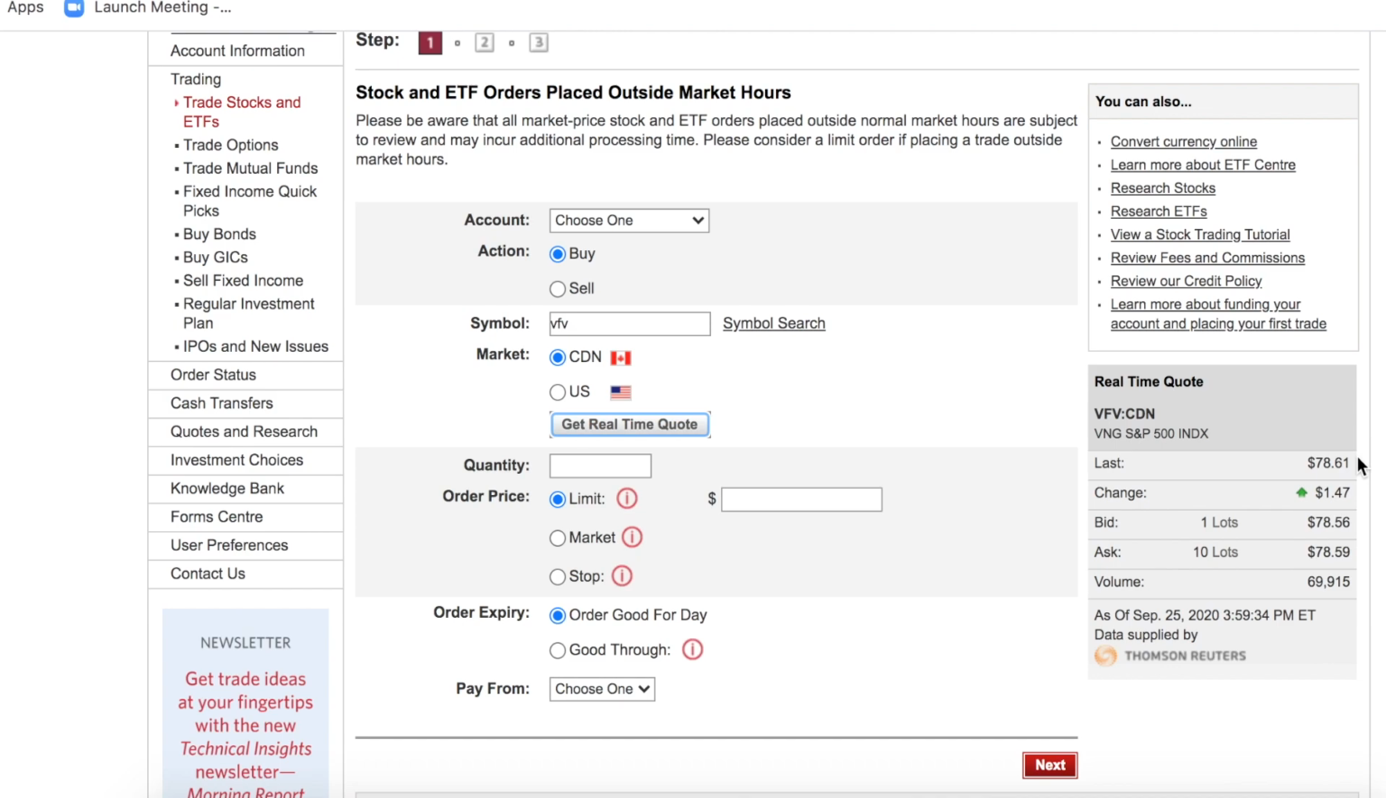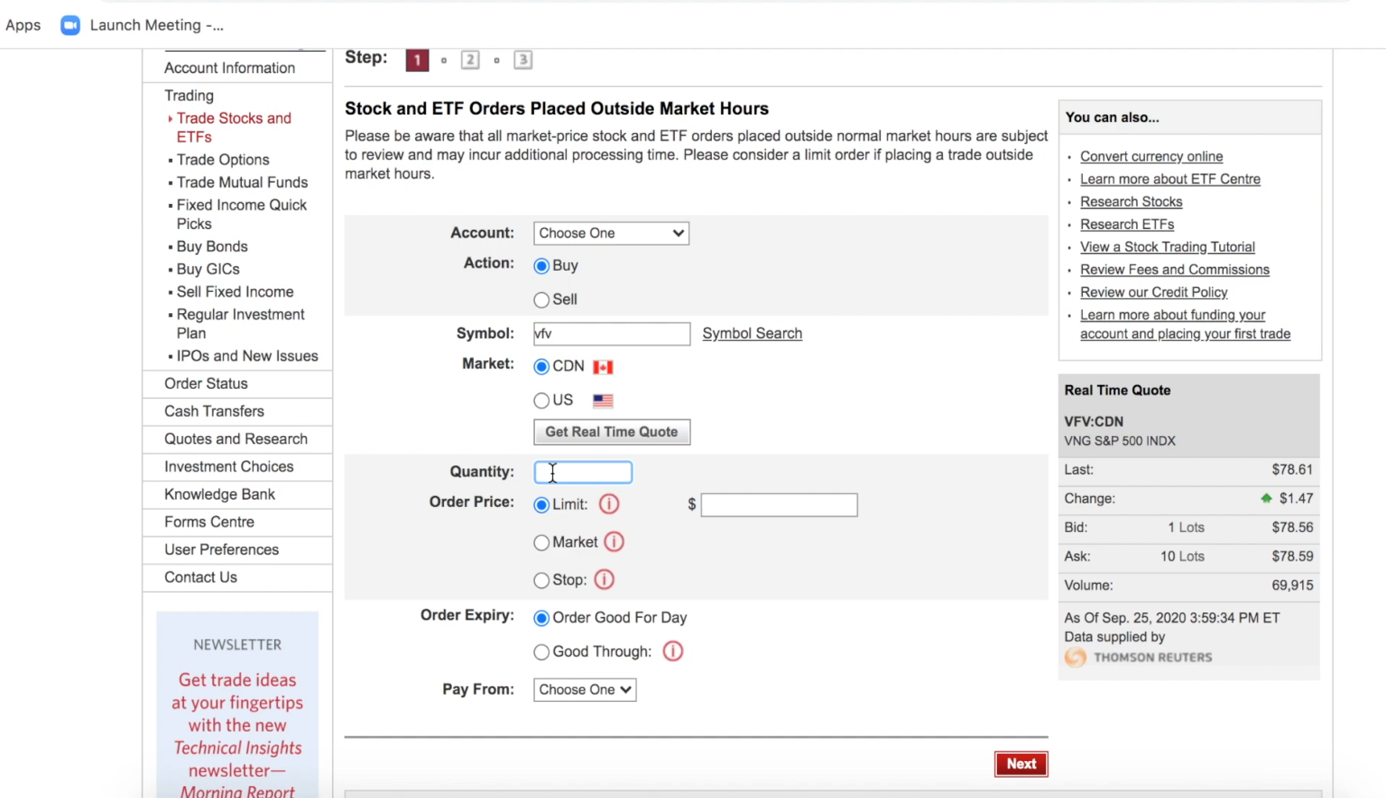Now, if you are doing this during trading hours, this number is going to be changing by the minute or the second, whatever, depending on whatever stock you're trying to buy. And this will tell you here the change versus yesterday. So is it up or is it down? And it shows you the bid-ask spread and the volume. So here you're going to click how many under quantity, how many you want to buy. So let's say I want to buy 100 shares of VFV.